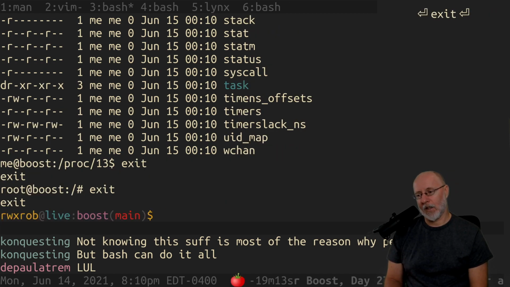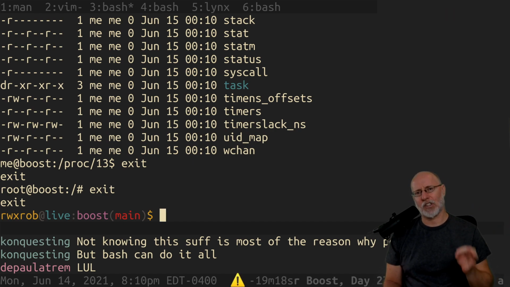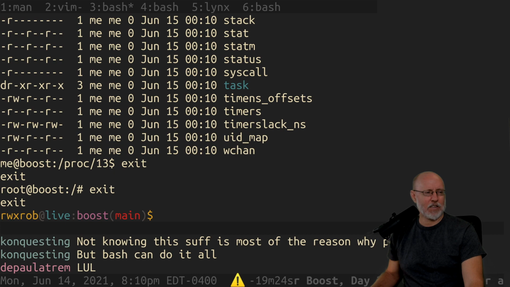I'm exiting out of my Boost container. Remember, you have no worries. Your container will still be there. You have to explicitly delete it for it to go away. So unless your hard drive crashes or something, you're fine. And what else we got?